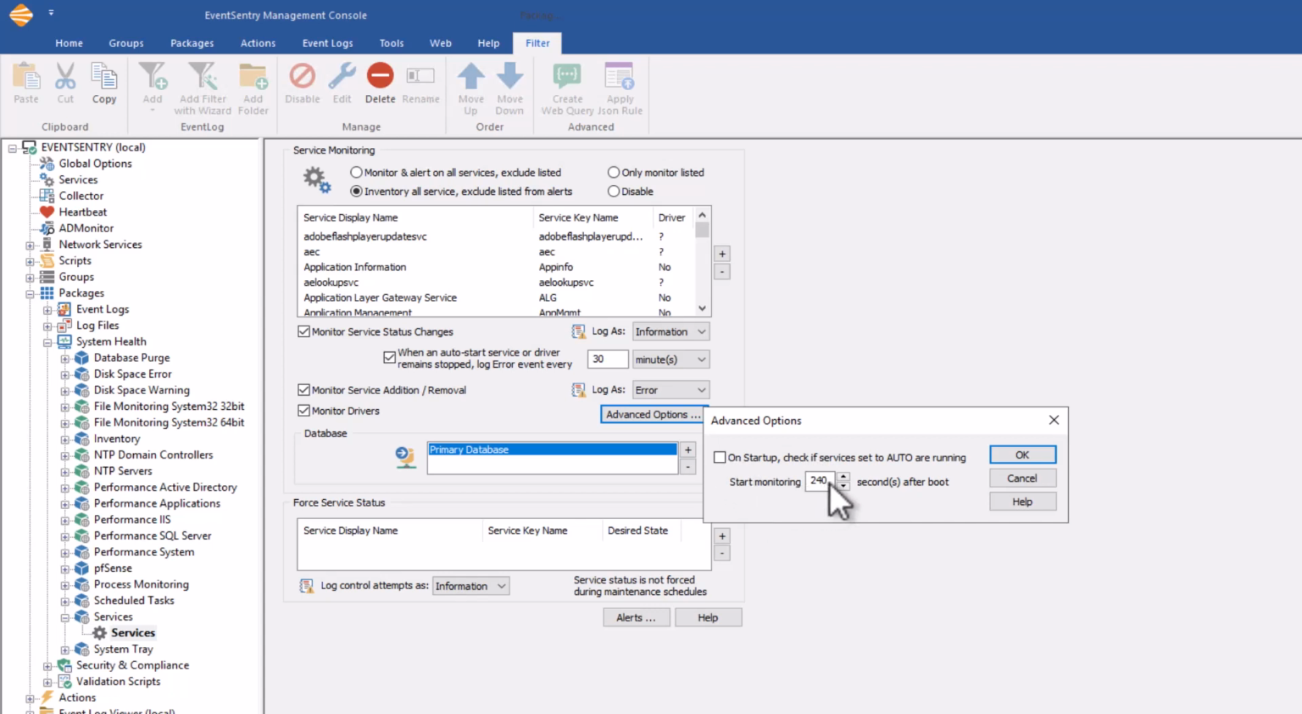And here is a delay. By default, it's 4 minutes, where EventSentry waits a certain time period before it starts monitoring services. Since the order of services is determined by Windows, it's very possible that EventSentry gets started before many of the other services are started. And you would be getting a lot of service status changes, alerts reported, which is usually considered a false positive.